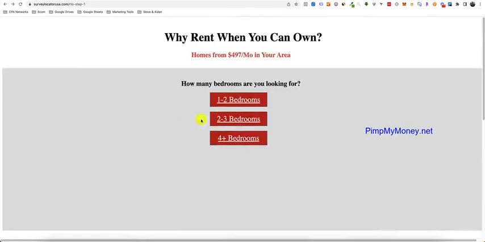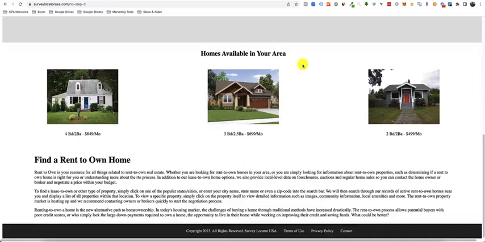On all of the pages, the below the fold content is the exact same. This is going to keep you compliant with Microsoft and Google. What I did is I copied all this from another website and I changed the wording around so it's not plagiarized. All this is my own unique content. I went out and found images of homes from Google. I made up these prices, and there you go.